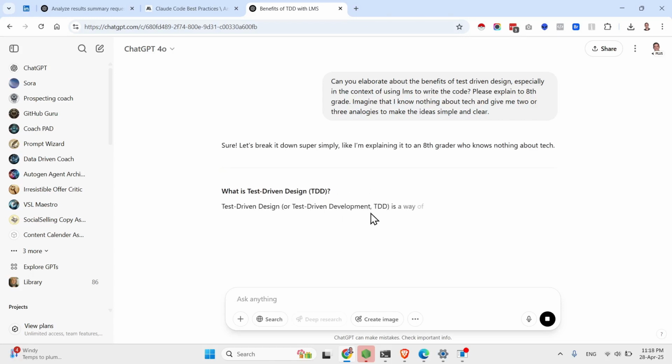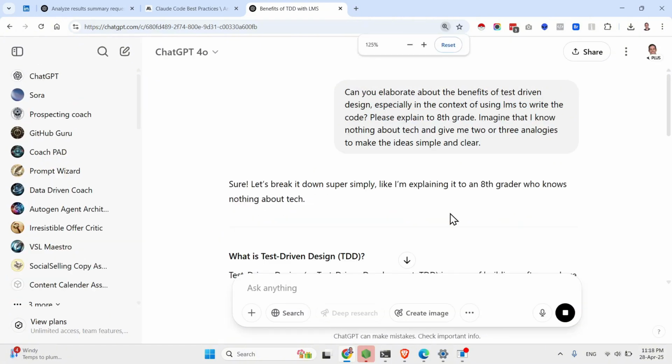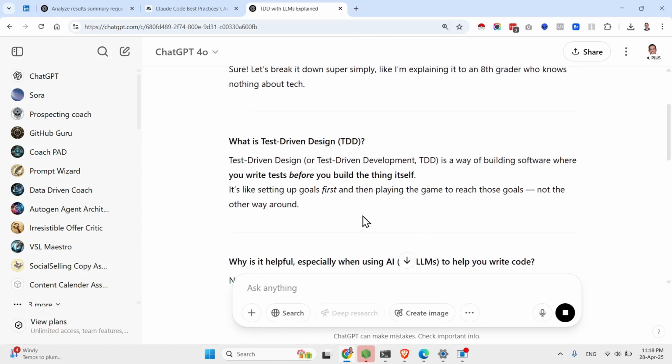So basically, I think most of you who are already developers and have been developers before starting to use AI, you know what is test-driven development or test-driven design. So test-driven design is a way of building software where you write the test before you build the thing itself. It's like setting up goals first and then playing the game to reach those goals, not the other way around.